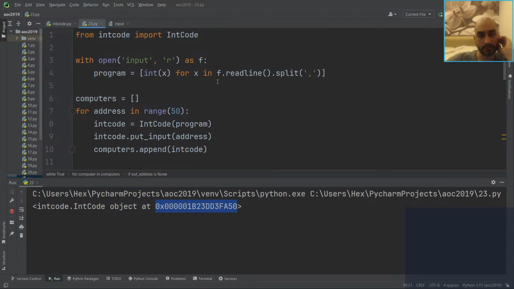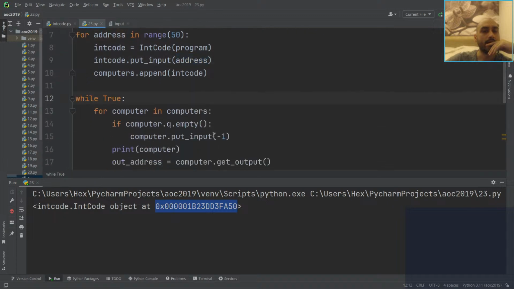So we got to the first computer, address 0. It's been given the address 0. But there's no -1 to begin with. So should we always... We basically need the input to always be -1 if there's nothing in the queue.